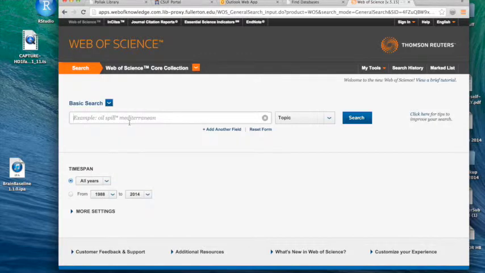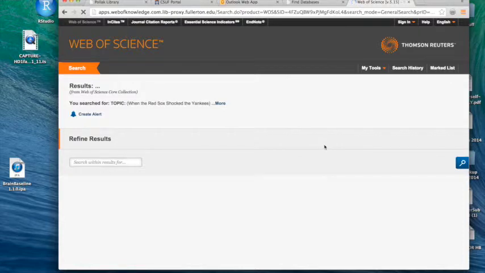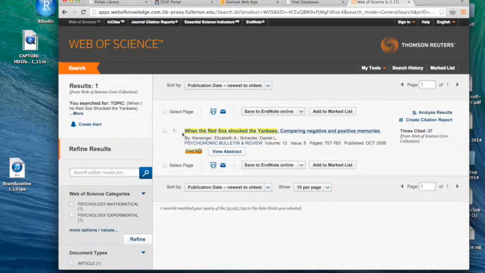A basic search is fine. And you're going to enter the title of your article. So for this example, I'm going to be doing the Kensinger and Schachter 2006 article, When the Red Sox Shocked the Yankees. I'm going to go ahead and search for that. And there it is. So there's your title right here.